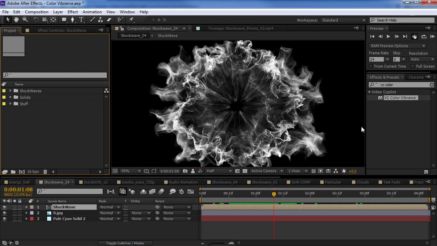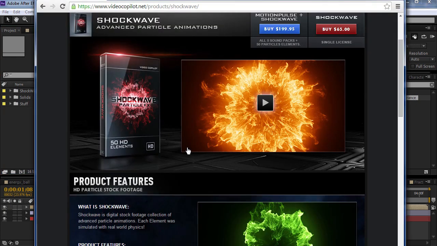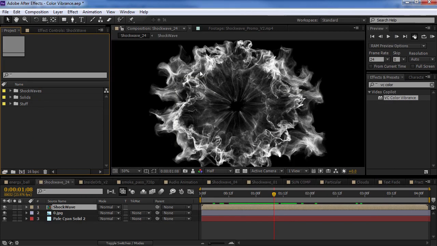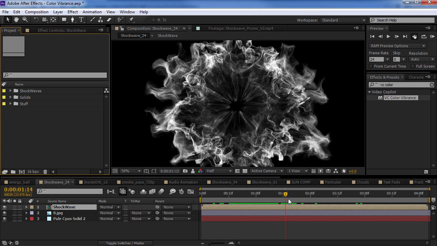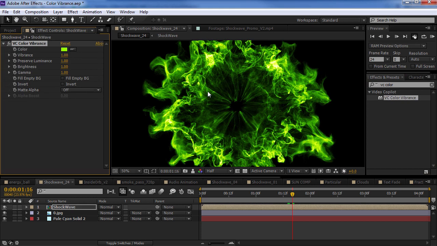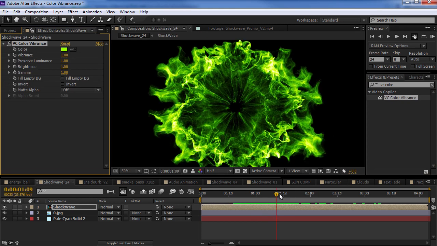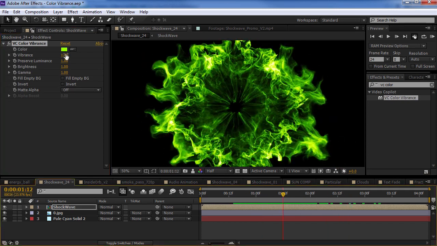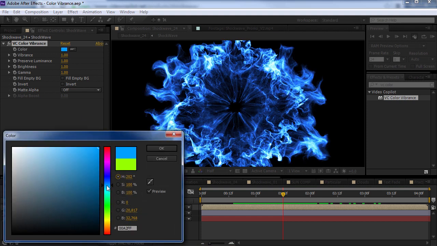Originally it was designed to work with our Shockwave stock footage pack, which is all pre-matted. What that means is that it has a black background and the particle effects are basically white. There's no alpha channel. So we wanted to create a tool that would make it easy to colorize your effects and add an alpha channel. So here's the Color Vibrance effect. We drop that right onto our footage, and right away we get a nice bright colorization. We can go through and change the color here.